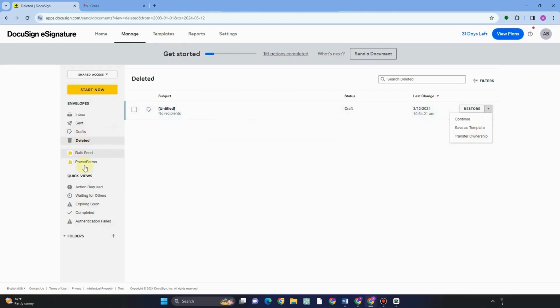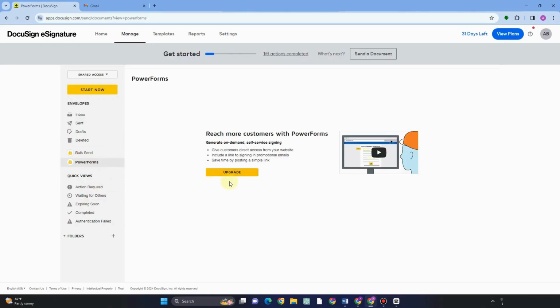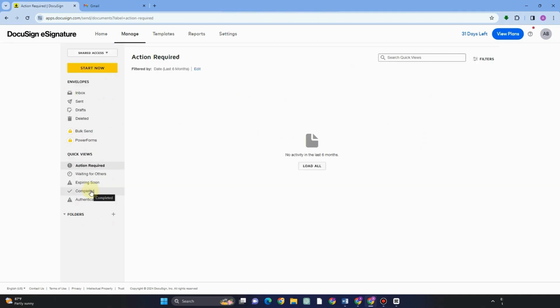Now below we have here bulk send and power forms, but actually you can only use these if you upgrade your plan. As you can see, I am using the basic version, so I cannot use this one.